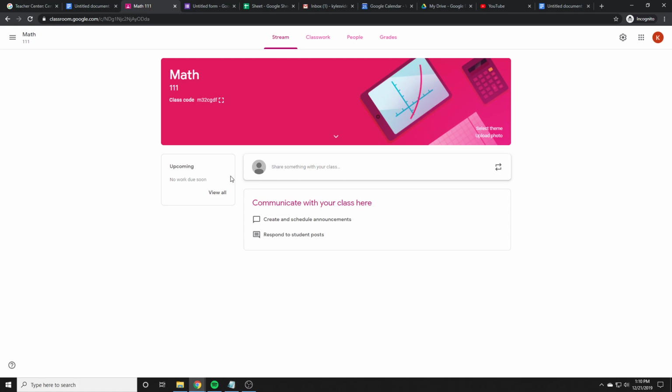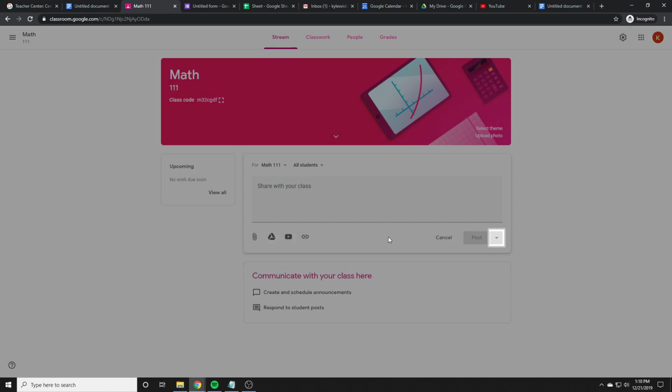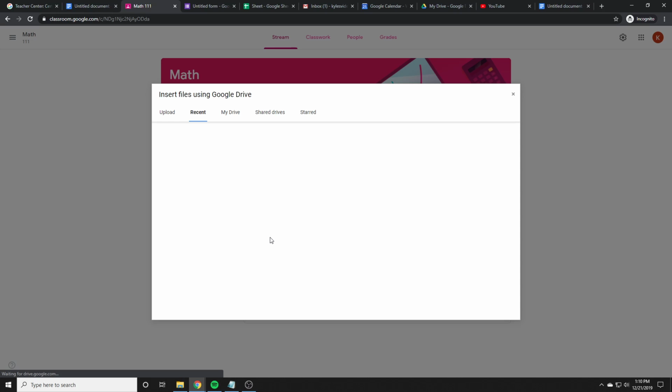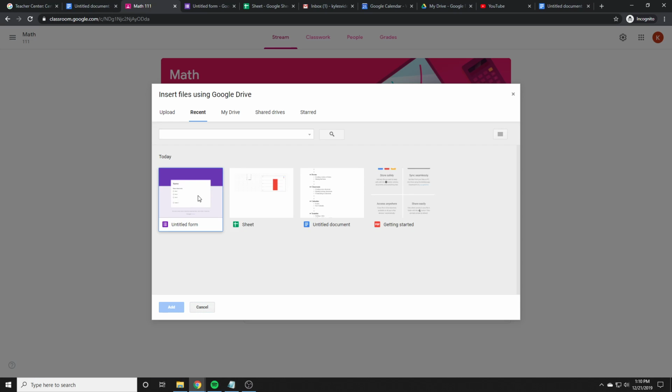So let's go to commenting on a classroom. All you have to do is hit share something with your class and type whatever you want. Sometimes it shouldn't, but it may have you attach something from Drive. In order to do that, you click on the Drive, and then you click on whatever it is it's wanting you to insert. You can also search up here.